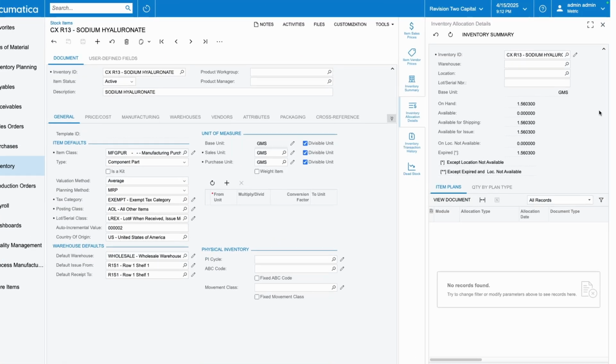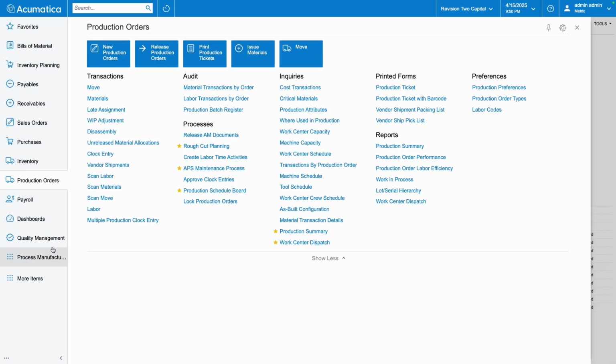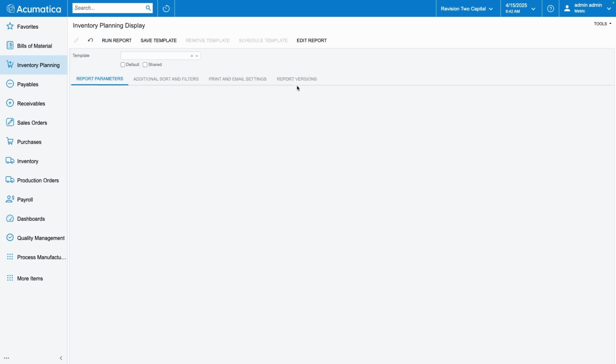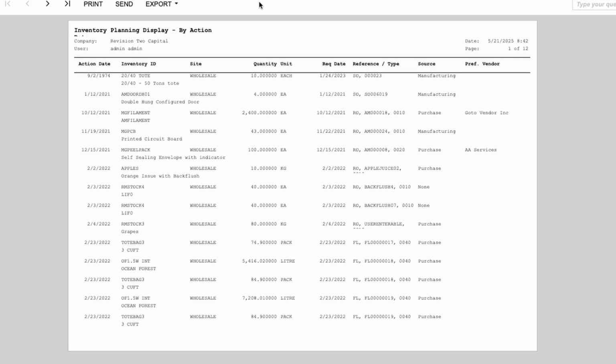Automate material allocation upon receipt and automatically release production orders when components are ready. Leverage automated forecasting and gain visibility with allocation reports.